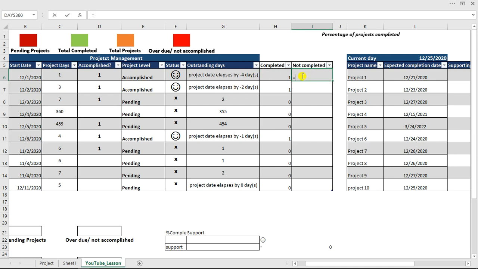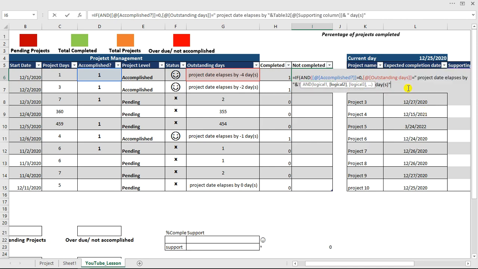So what I'm going to do, I'm going to say okay, if and this one right here is equal to 0. So now I'm going to hit comma. So the second one is this. What I ought to say right now is if this one right here is equal to project day elapses by -4 days. So instead of me typing it over, I'm going to use the formula I used right here to actually make it change dynamically every single time the date right here changes. I'm going to paste it and I'm going to say close.